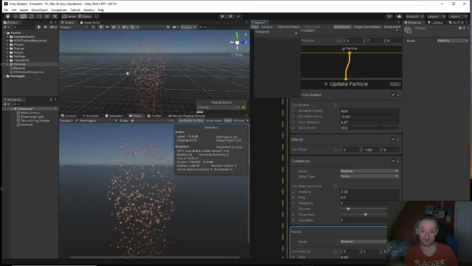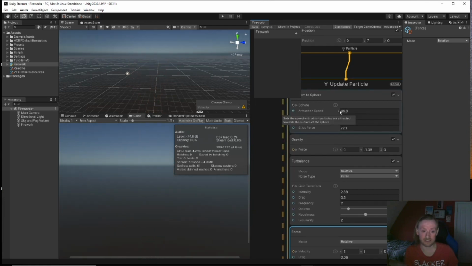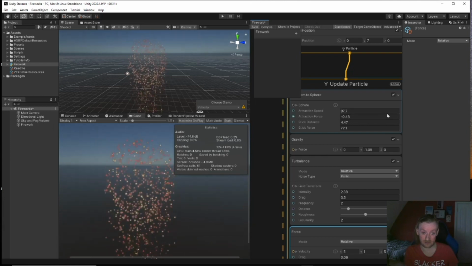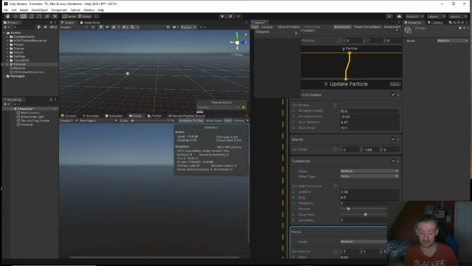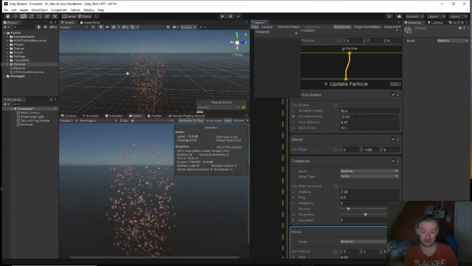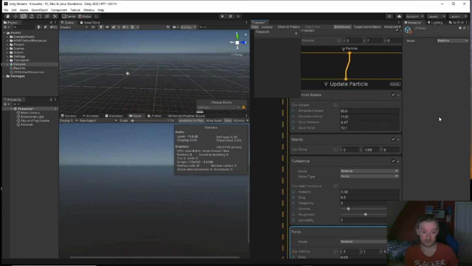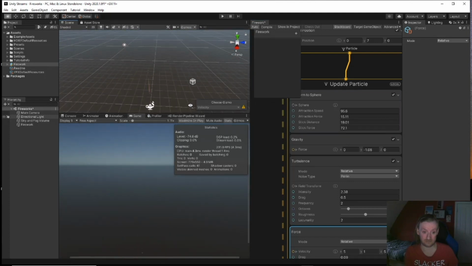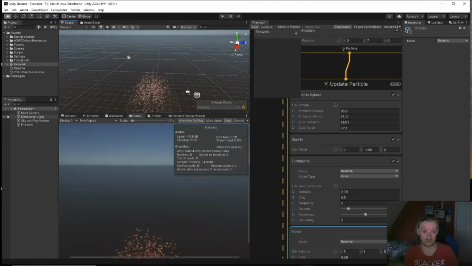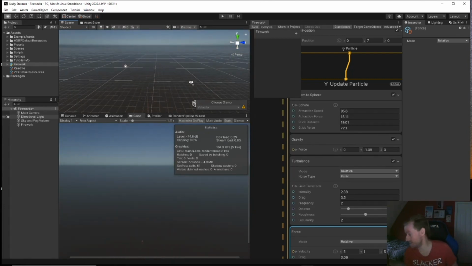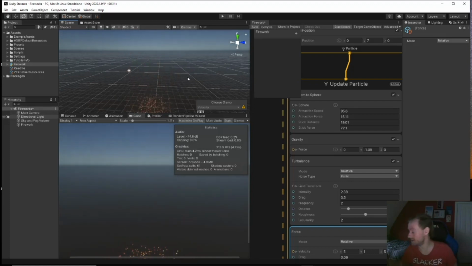Well, actually, we'll put this up for attraction speed. If I put that up, and then if I put attraction force up, what I'm trying to get, and it's stick distance, we're going to put all these up. So you're getting an interesting, but not quite what I want.